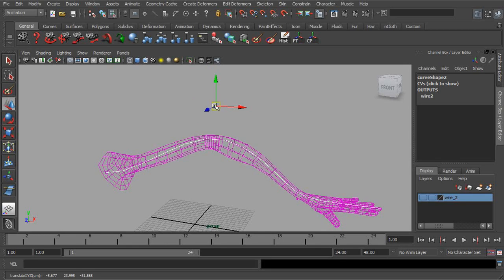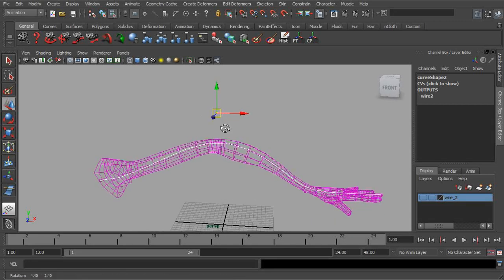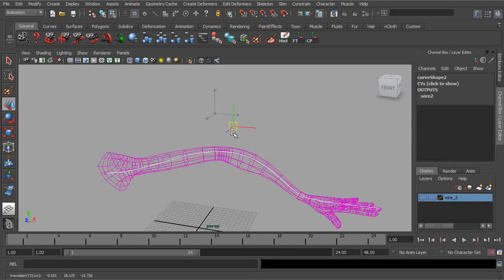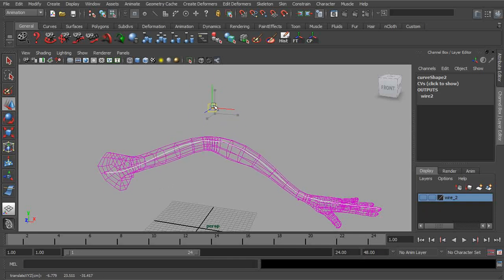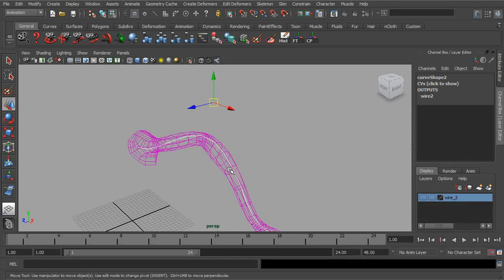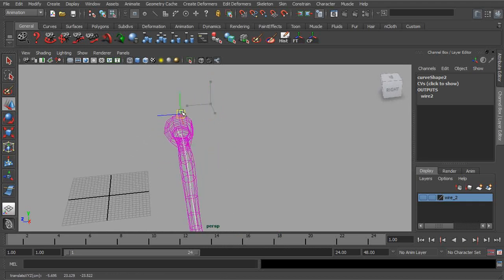Let's say if you want to create some type of pressure, if your character is pressing their fingers on a table, for instance, this might be a really neat deformer to experiment with to create that type of volume that would be created as the character presses his or her fingers on that surface.